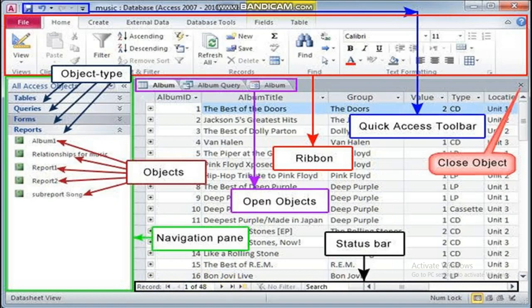Ribbon. It contains various tabs, each with several groups of relevant commands. As you can see, the Home tab is opened here, showing various commands related to the file. Some tabs appear when you work with certain objects like forms. Such tabs are called contextual tabs.